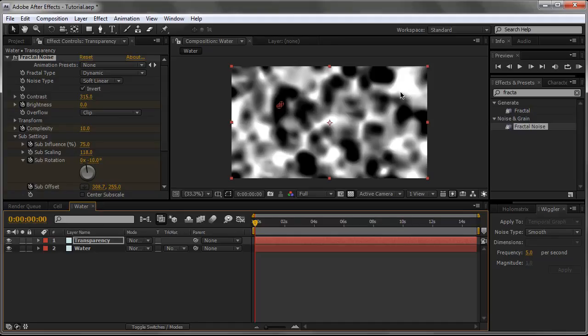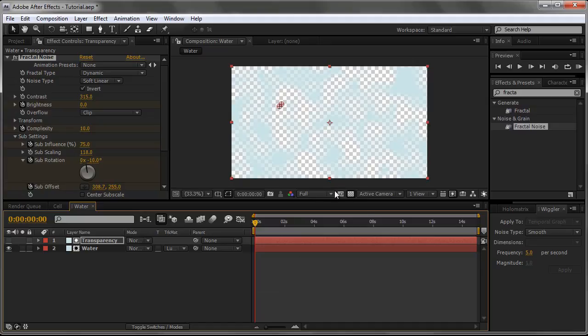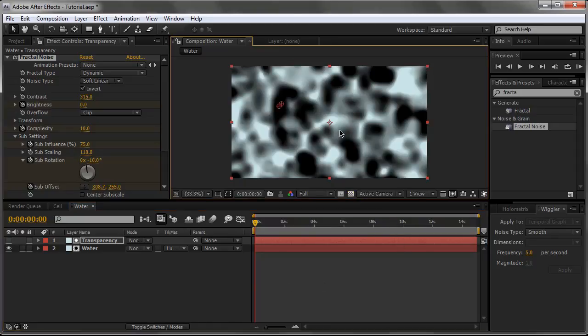So the white, if you're not familiar with track mats, is completely opaque, and the black is going to be transparent. So let's go down to our track mat and have that take effect. Luma Matte Transparency. And if you don't have track mat, just click on your toggle switches down here. And now you can see that that has taken effect.